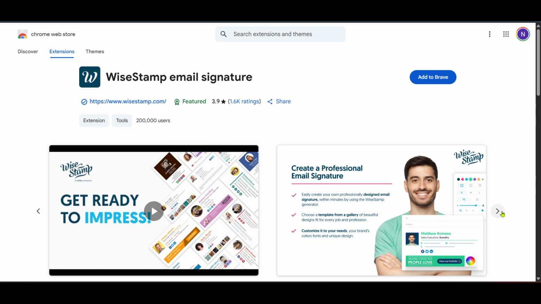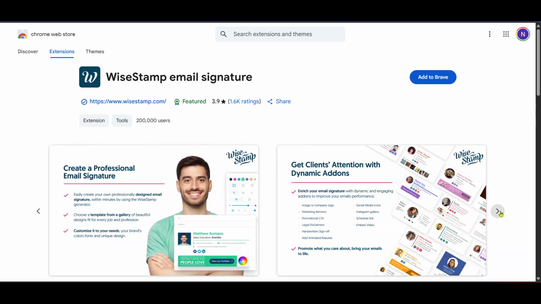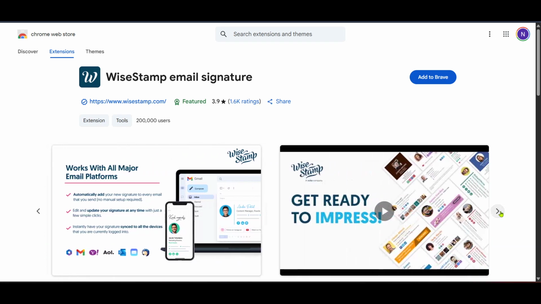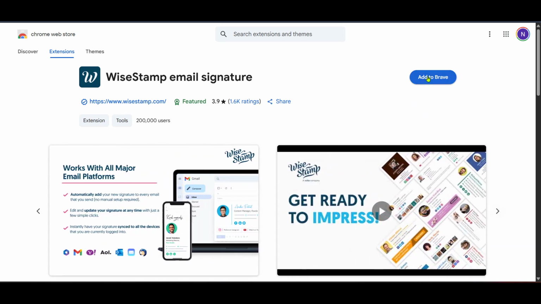With the Ystamp page open, you should see an Add button on the screen. Clicking this will begin the process of installing the Ystamp extension to your browser. Follow any additional prompts that appear to complete the installation. With Ystamp now added, you'll be able to craft a customized email signature with clickable features.